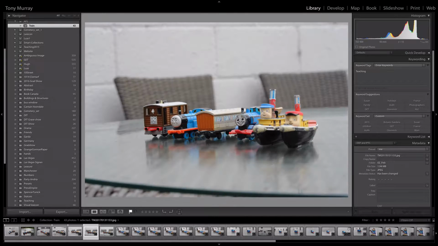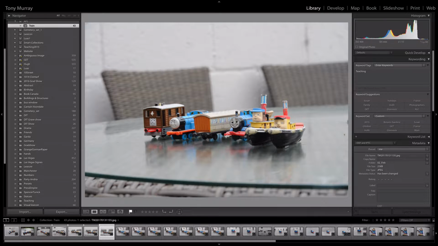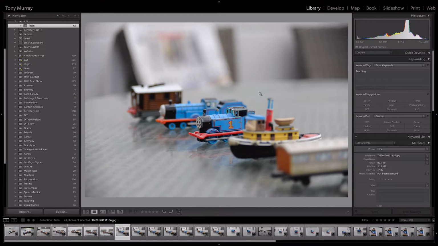Same problem, not going to rate that one. Okay, slightly better. Focus appears to be here, and this still appears to be reasonably sharp, but this is very much a picnic chair. We're not going to use that. Slightly better, but no.